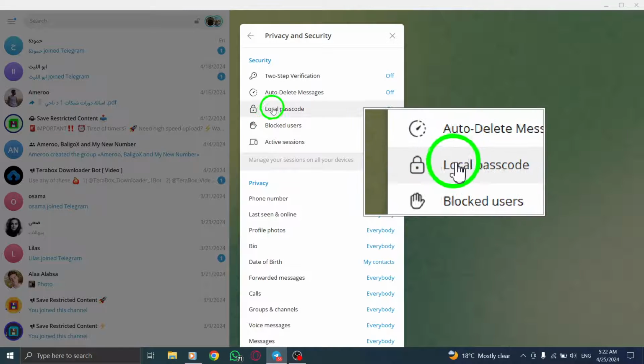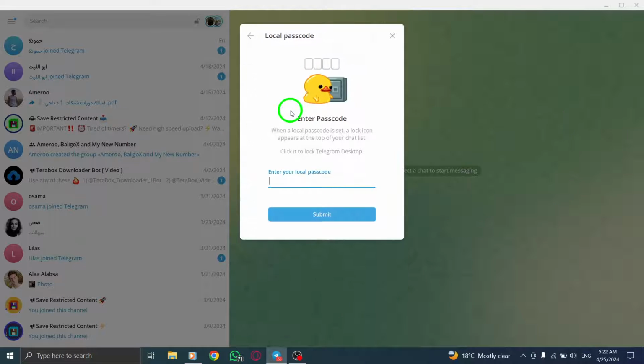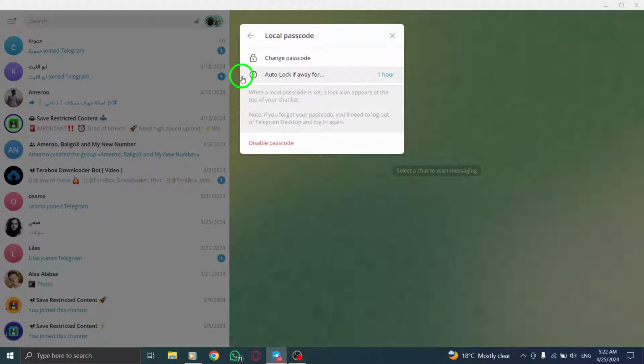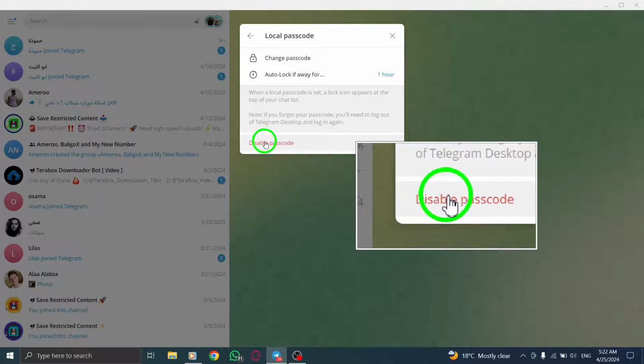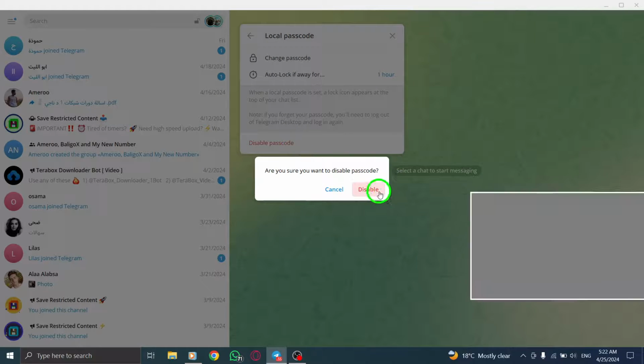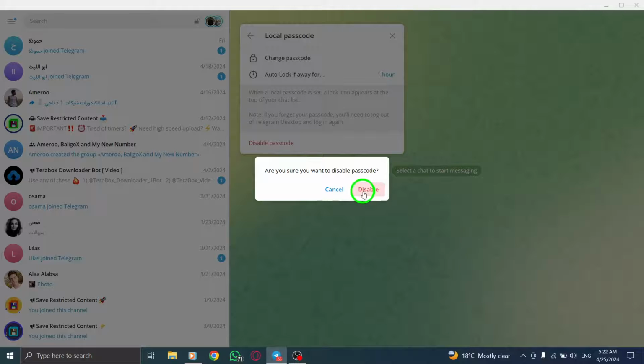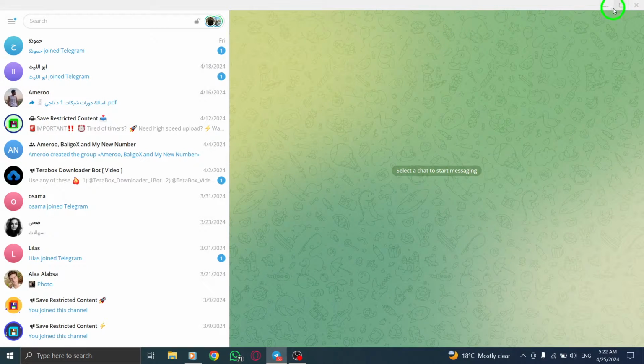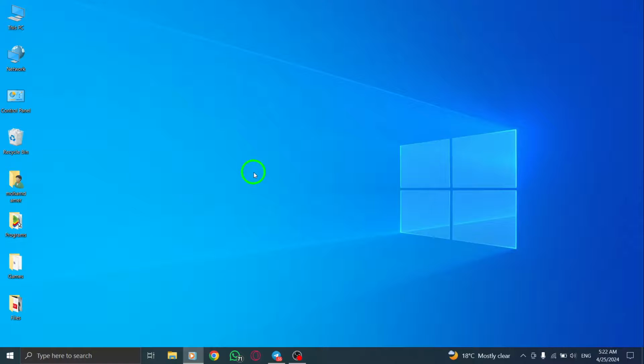Step 4. Look for the option labeled Passcode Lock and tap on it to manage your passcode settings. Step 5. To disable the passcode, click on Turn Passcode Off and enter your current passcode as a security measure. Step 6. After entering your passcode, click on Next to confirm the action and disable the passcode lock on your Telegram account. By following these steps, you can easily disable the passcode for Telegram lock on your PC.